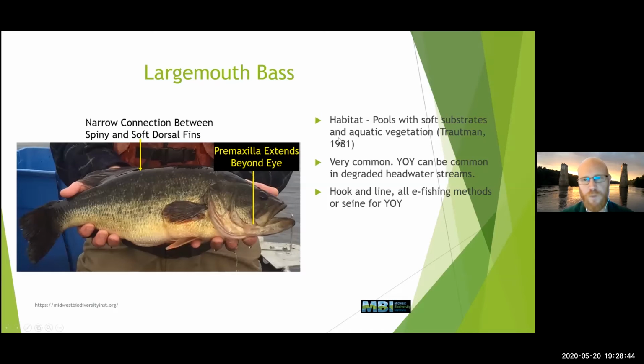These guys like pools, soft substrates, aquatic vegetation. They like to hide in that stuff. Extremely common. They can tolerate some pretty degraded systems as well. Obviously, the hook and line, all methods of electrofishing. You can even find their young of year in headwaters, so you can seine for them.